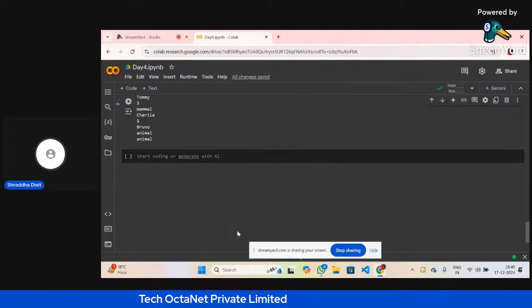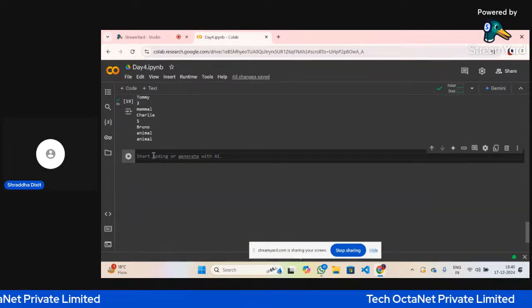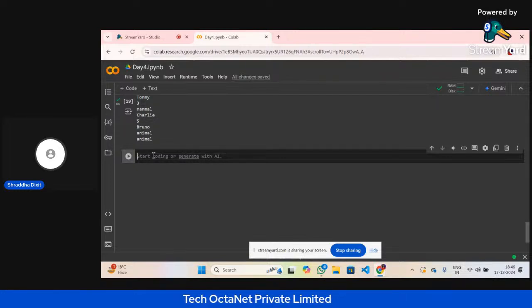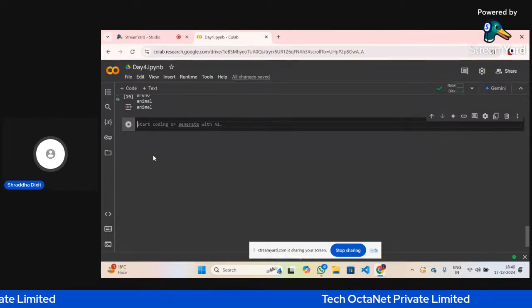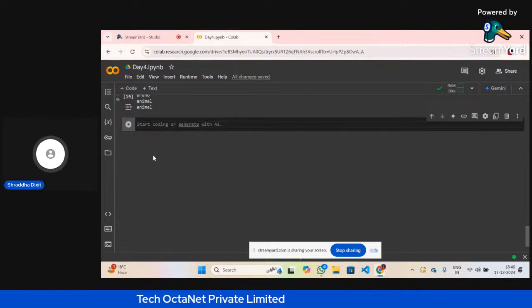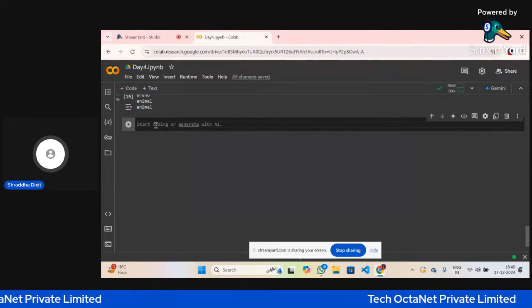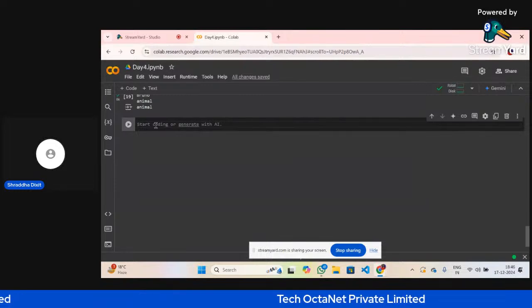Now we'll see encapsulation. This is basically a part of object oriented programming that refers to the process of hiding the internal state of an object and requiring all related data only.